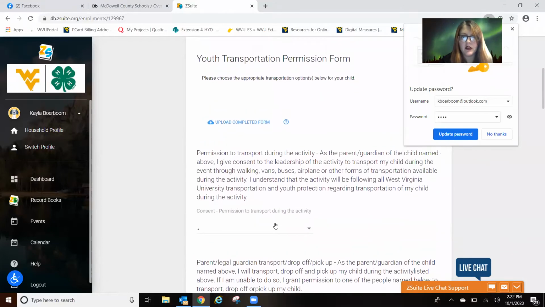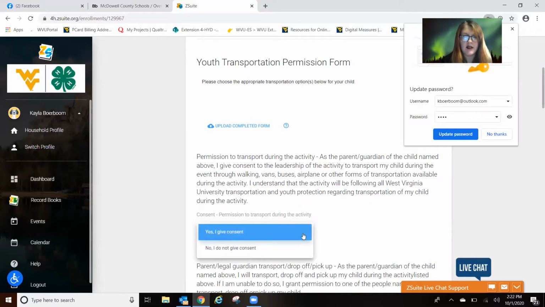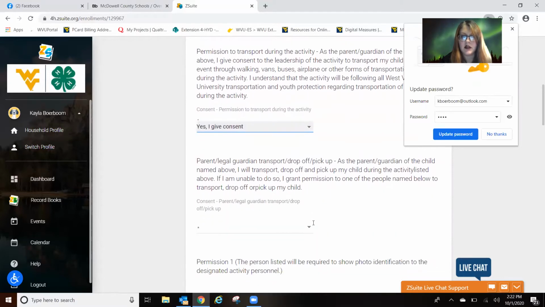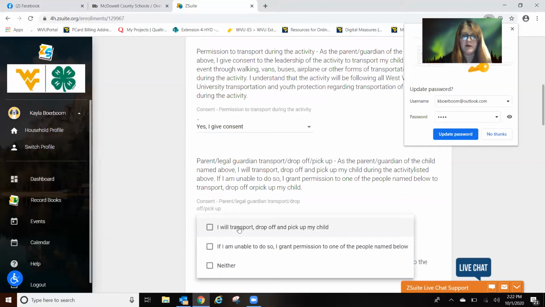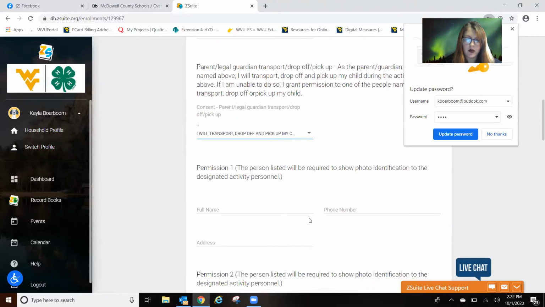Transportation, permission to transport during the activity. For the leadership of the activity to transport my child during the event through walking, vans, buses, all of that. Yes, I give my consent. Parent transport, drop off, pick up. I will transport and pick up my child during the activity. I will transport and drop off, pick up my child. So that's what I would do.